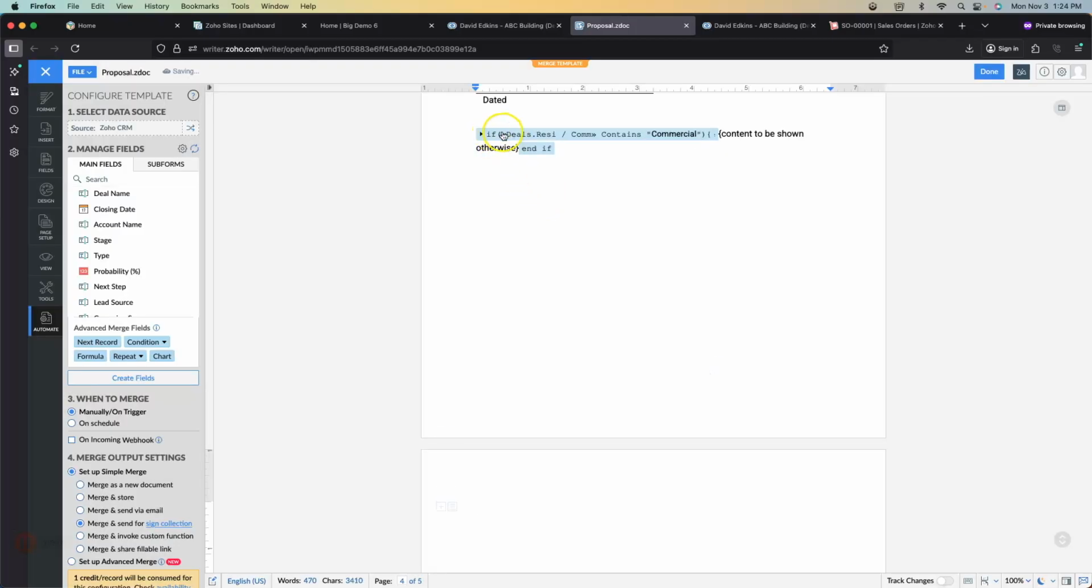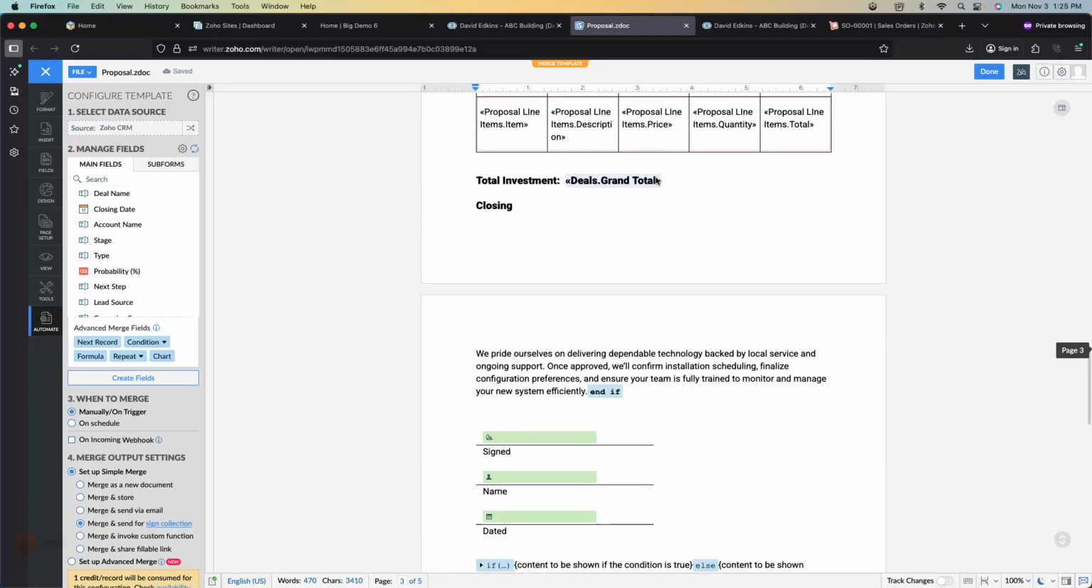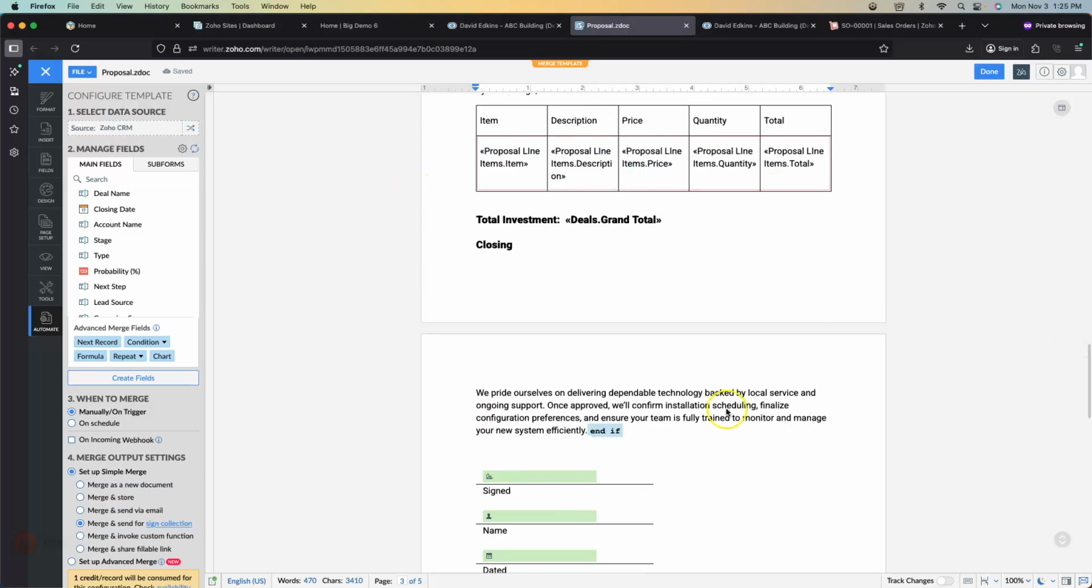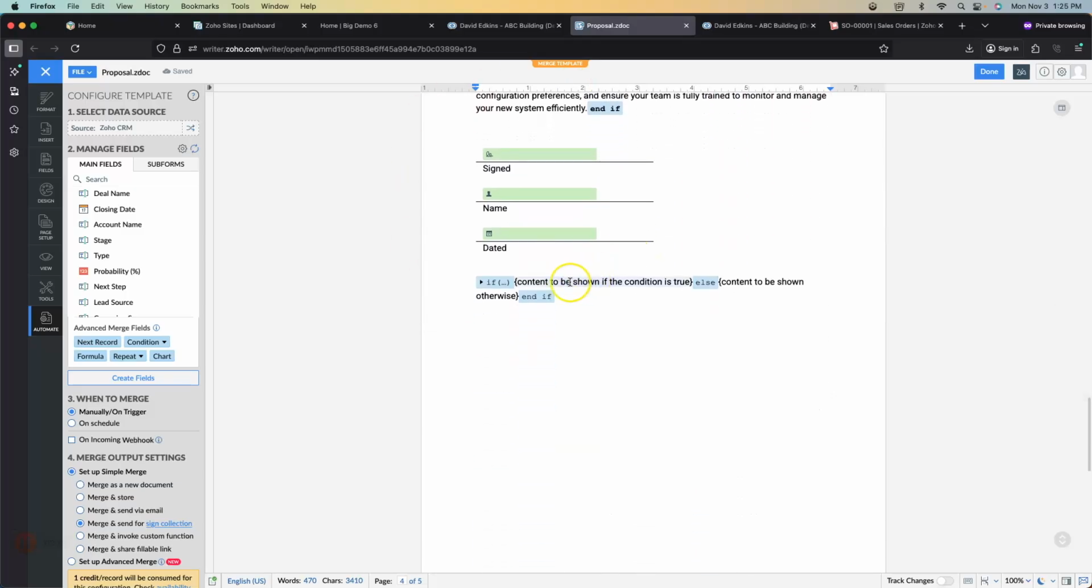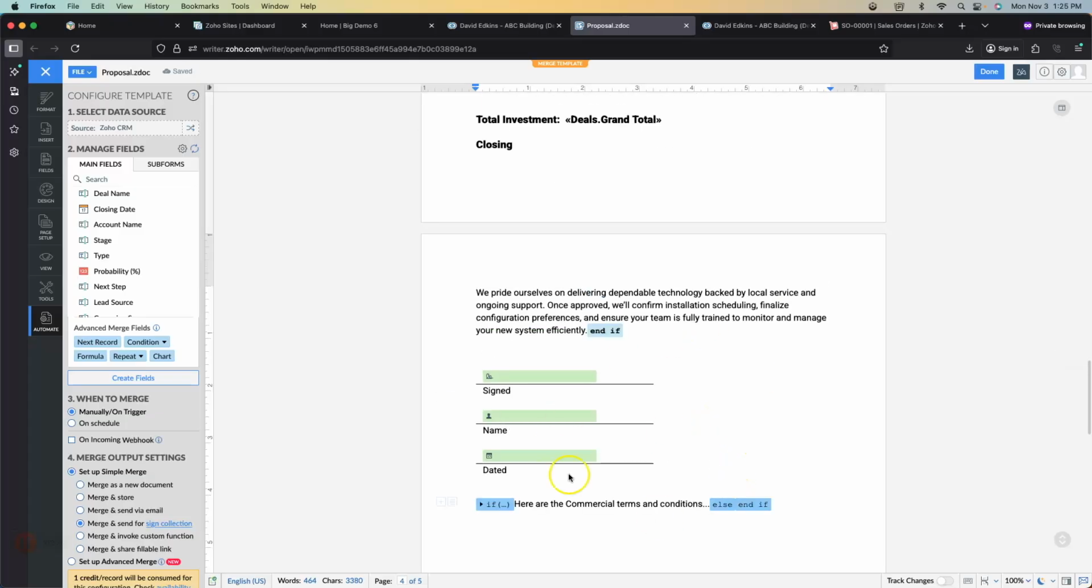So you can see if Resi com contains commercial, it says content to be shown if the condition is true. So all I did is in this whole text area, including the table that repeats itself, I plopped it in there. So I just paste the whole thing. And in this case, I'm going to say, here are the commercial terms and conditions. Else, nothing. Okay. I'm going to put little dots. Dot, dot, dot. All right. So now we just added that conditional.